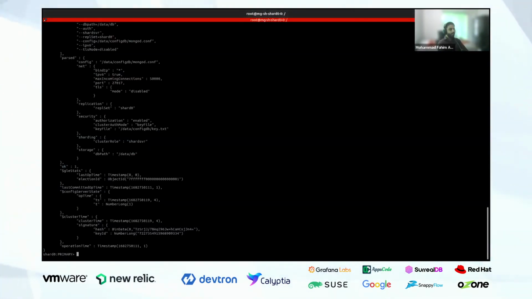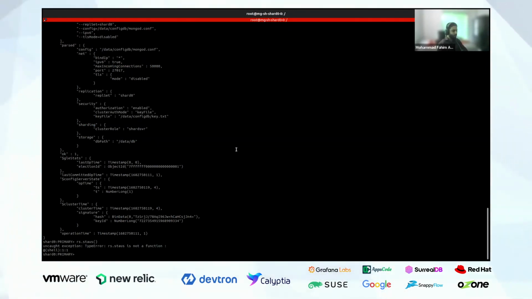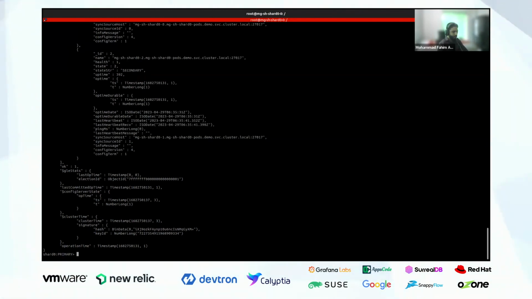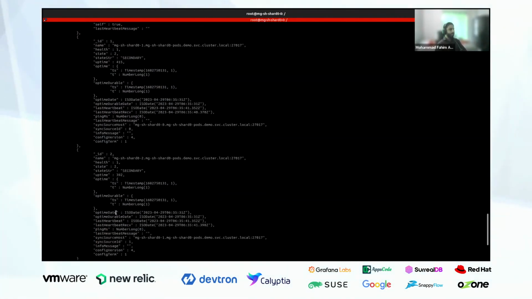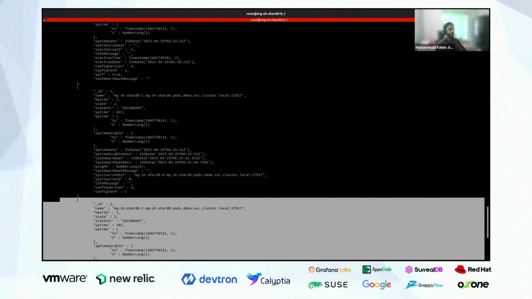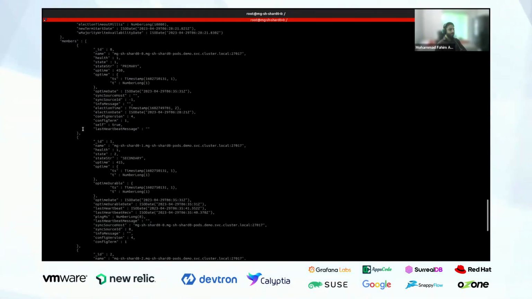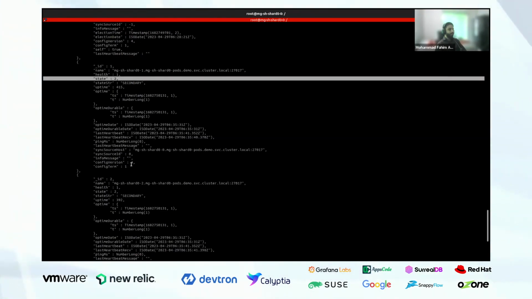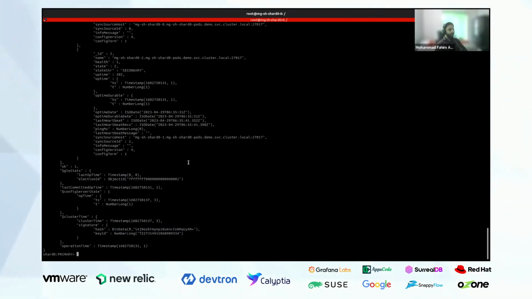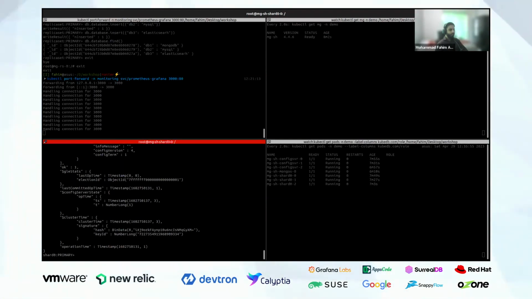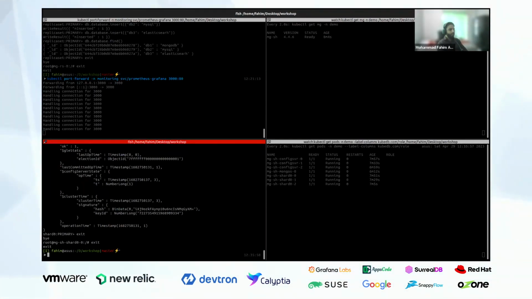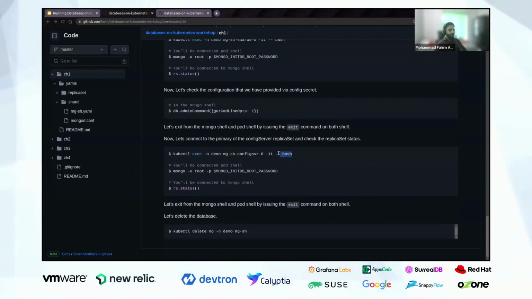If we also run the replica set status, as it is a replica set, it should return the data. Sorry, I made a mistake. Status. Okay, as you can see, there is one replica, two replicas, and three replicas as we have provided in our configuration, and this one is primary and the other ones are secondary. So it's a perfect replica set. Let's exit from here and let's exec into one of the config servers to see the data there.